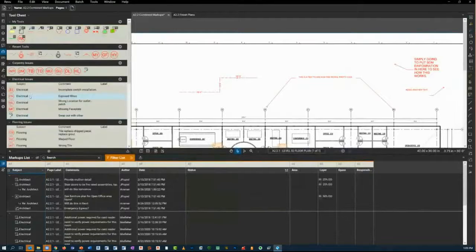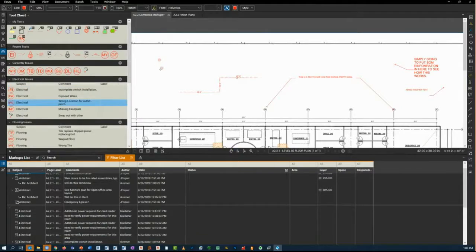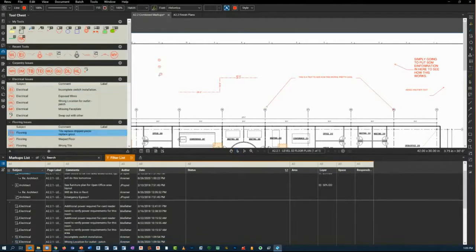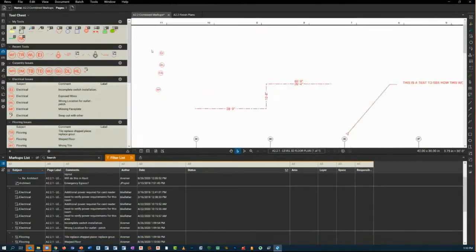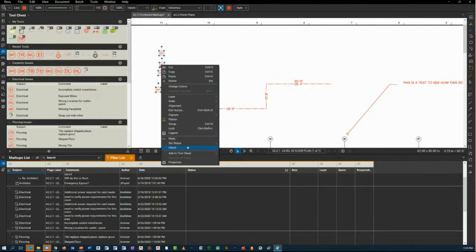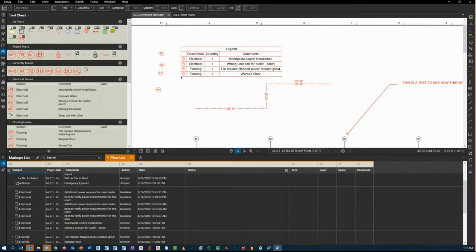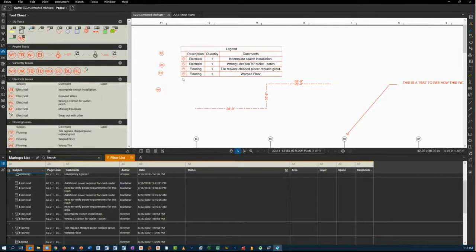So for example, I have a punch list over here, and I can simply just click on this and place these punch list items. And what's really nice about this is I can then go through, highlight them, go through, and add them as a new legend. Very easy to do. And how easy was that?